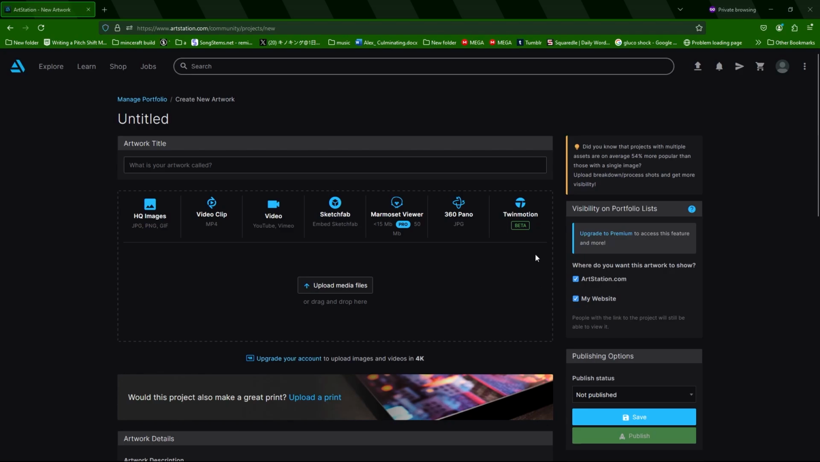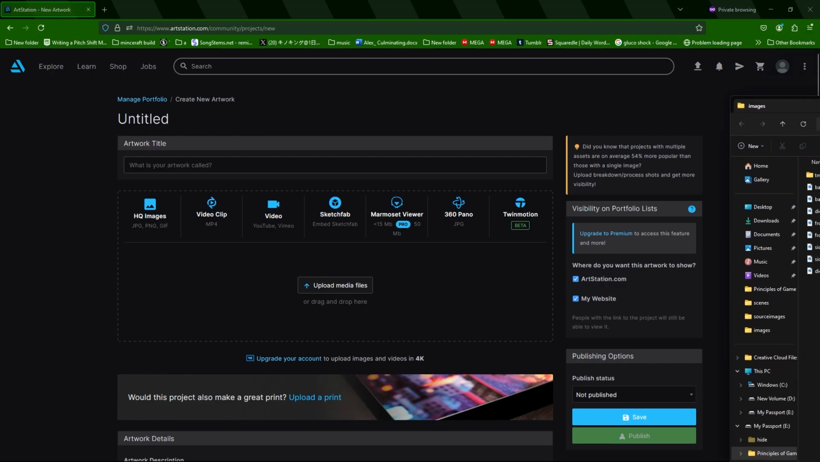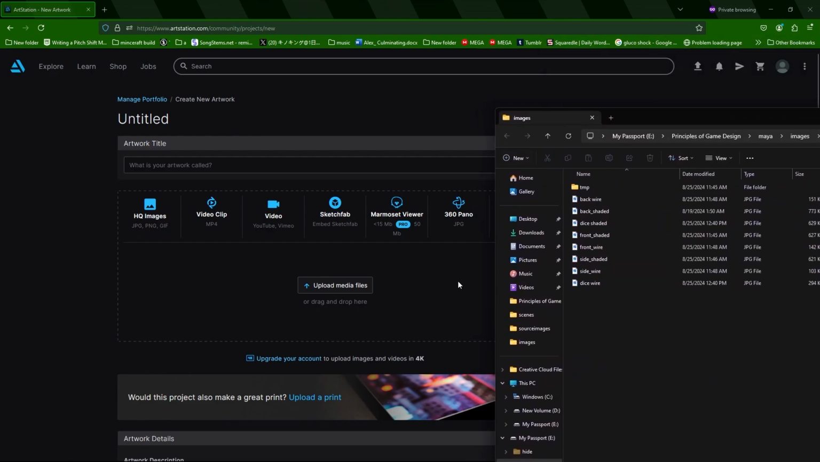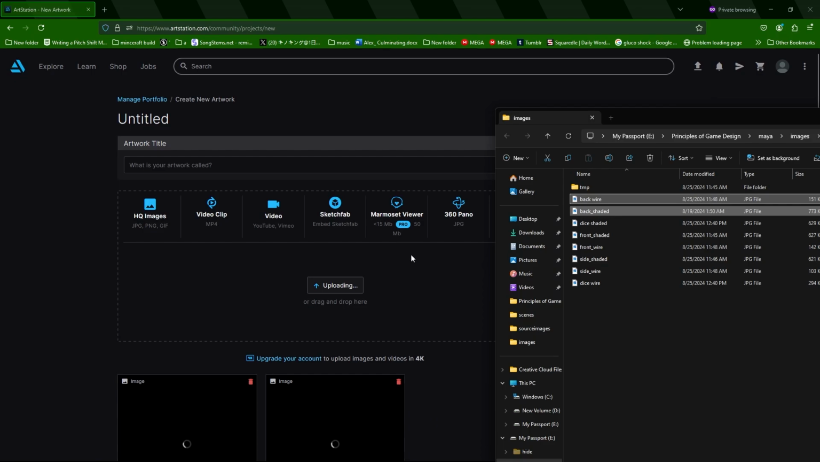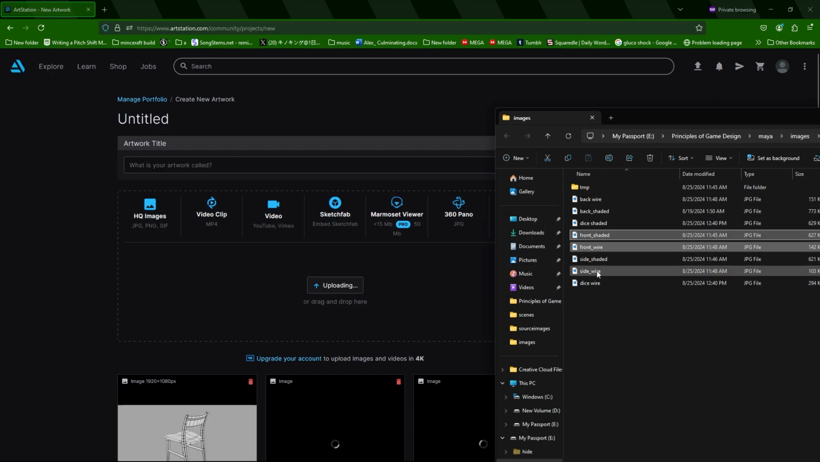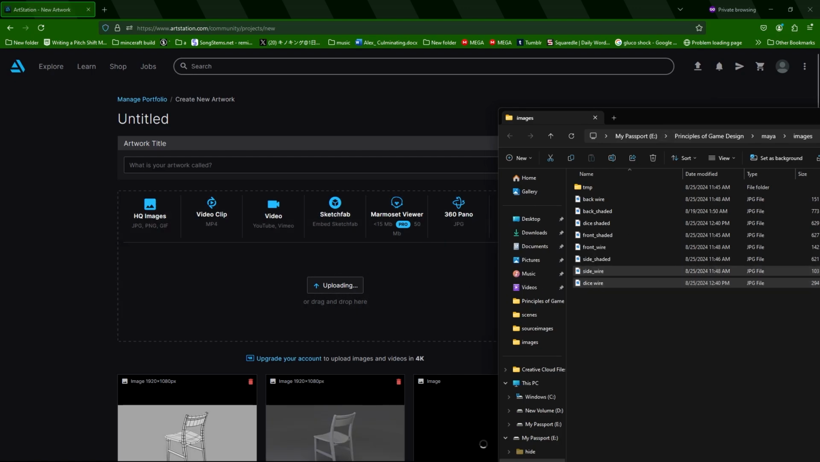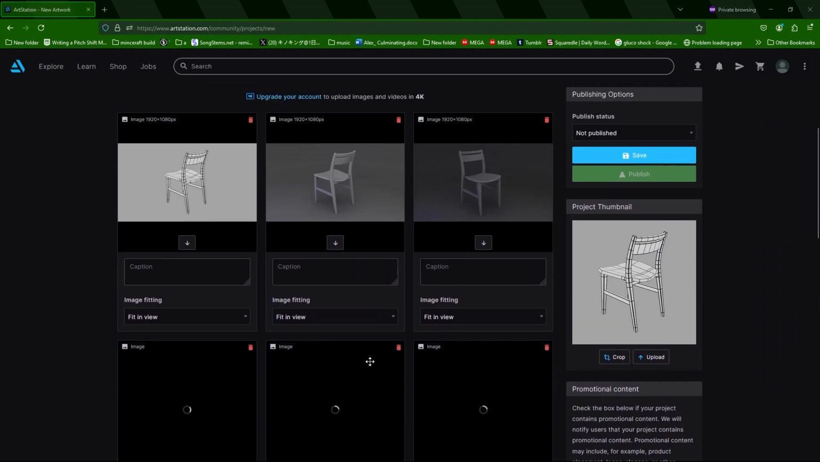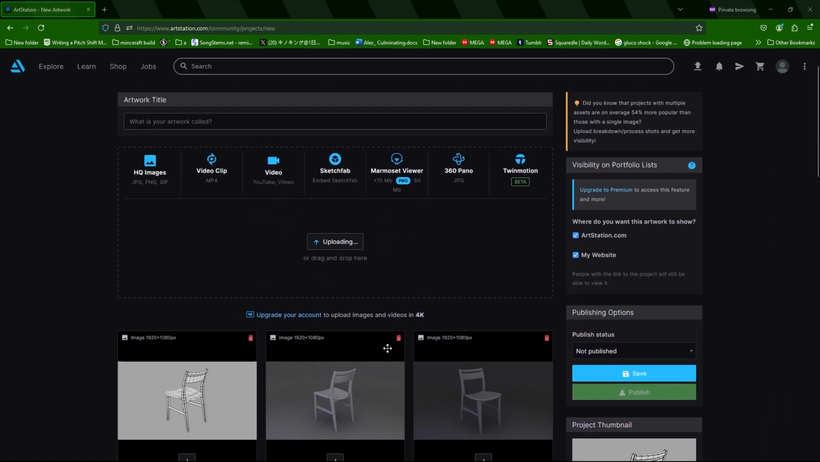Now that we're in here, we're going to go ahead and upload some renders. So let's go ahead and pull over our Maya Images folder, and we're going to drag and drop some files in here. So I'm going to grab all of my chair renders and just pull those in. Let's drag this out of the way again, and they will slowly upload onto my ArtStation.